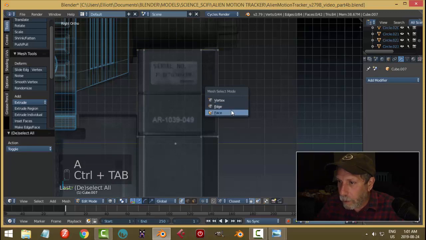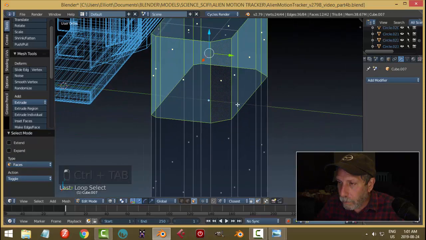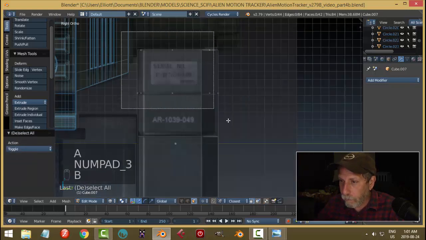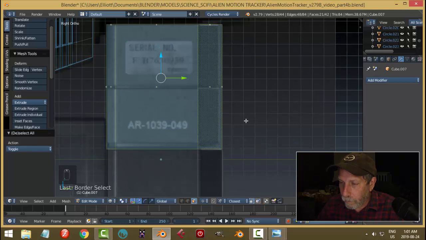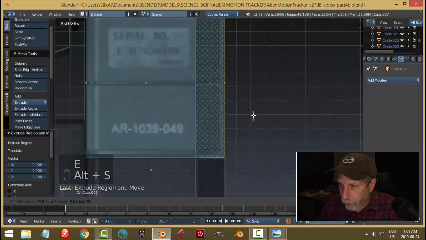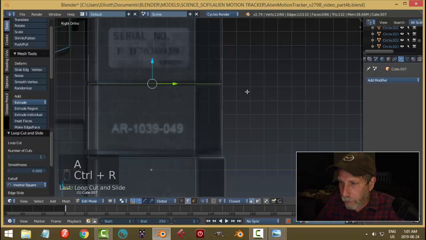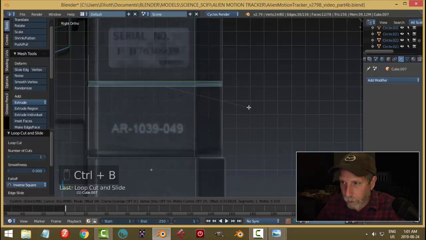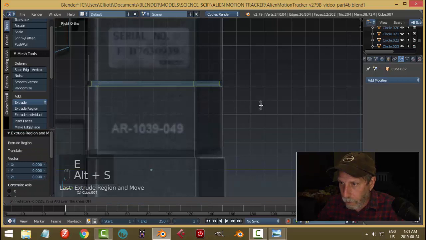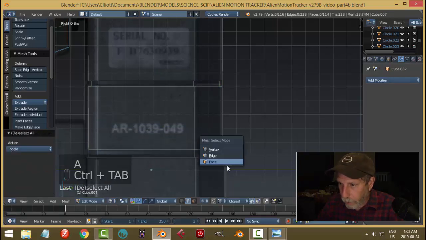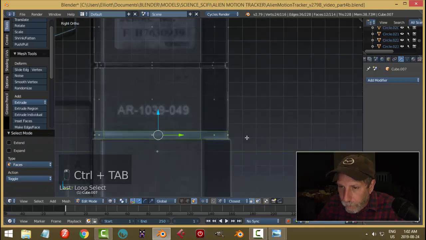I get that. Okay, so I'll do it in face selection. I think I'll box select all of that. I'm going to hit E and Alt S and then push to get it like that. And I'm going to put an edge loop there. Control B. I'm going to go E and Alt S and push. I'll get that. And then I'm just going to put an edge loop here. And in face selection, I'll grab these.